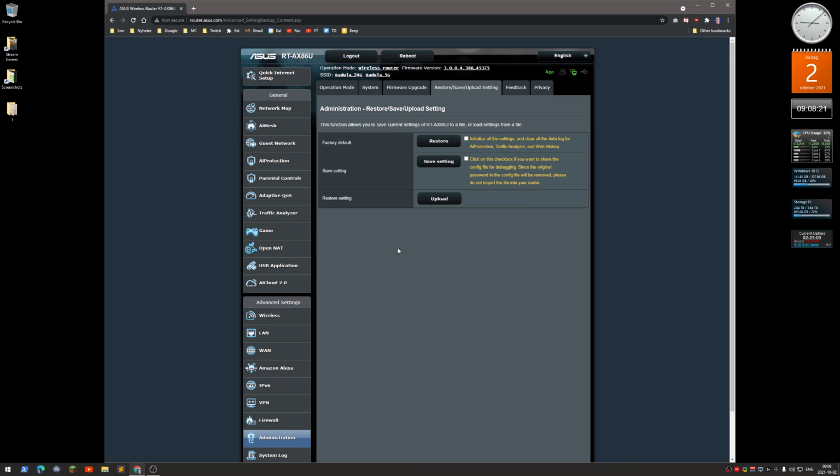Here you can also save your settings. If you've done a bunch of settings here, it's kind of annoying if you have to reset the router and do all those settings again. And sometimes it's hard to remember what you actually set up. So you can save all the settings, and if you have to reset your router, you can restore those settings again. And it's pretty quick, so that's really nice.